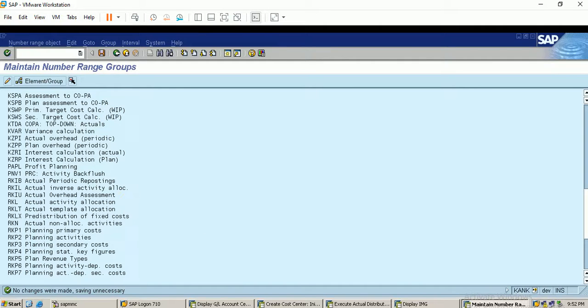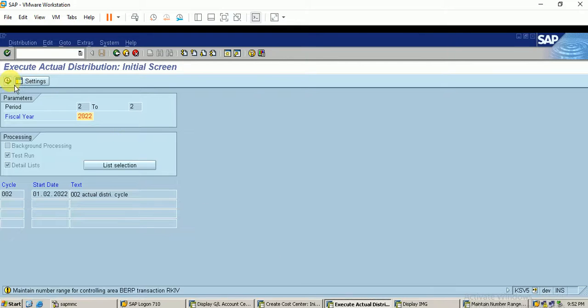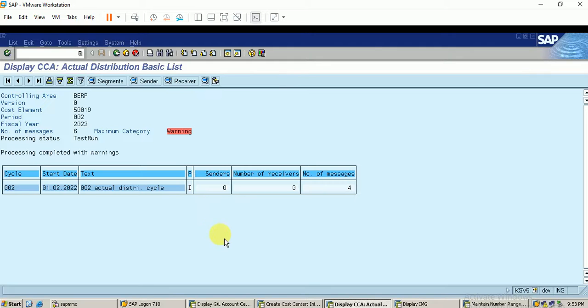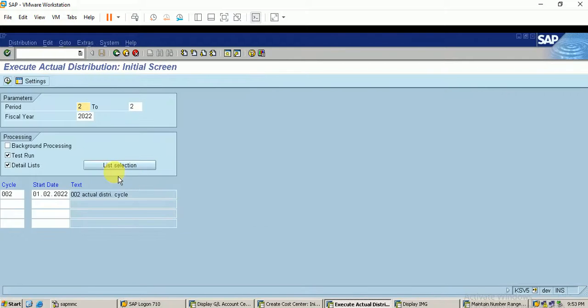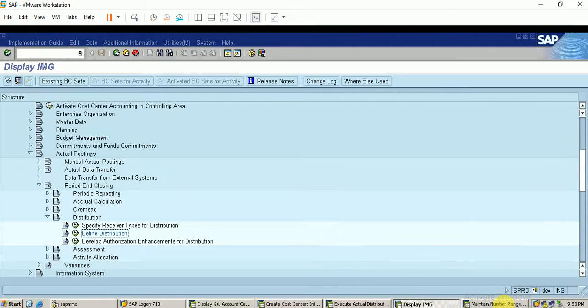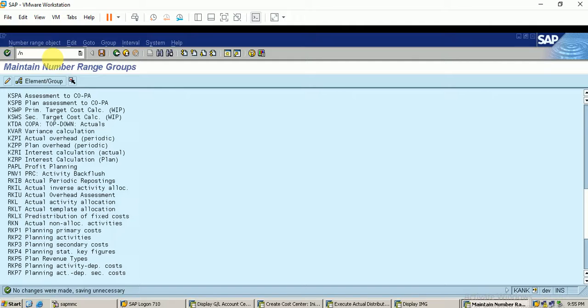Now I execute the actual distribution as a test run. Here also there are some warnings. Just move back. It is because we have not made the actual posting. So here itself I make the posting in FB50. We have not posted the rent for building in the finance module. That is the cause for that error.